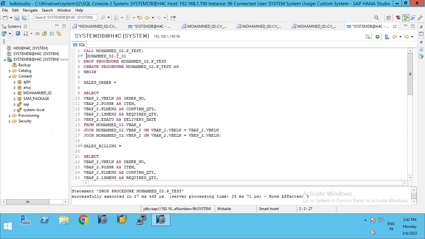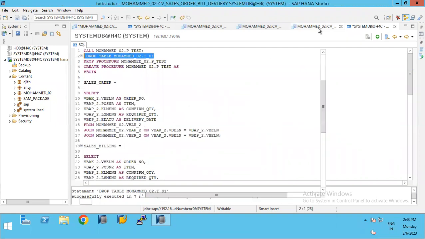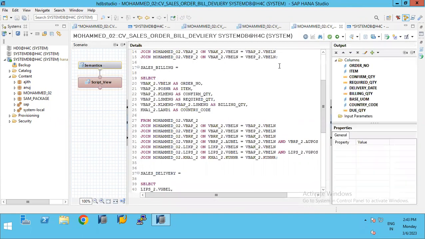Okay, so I can drop my table also. Once your work is done and your CV is good, you can drop these objects which are no more used. Okay, so this is the best and easy way to create a scripted calculation view.